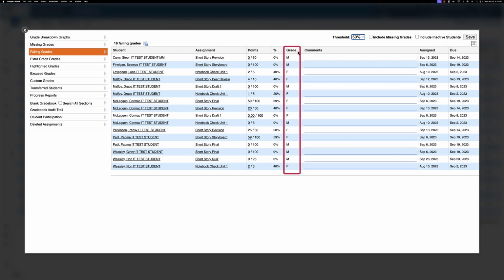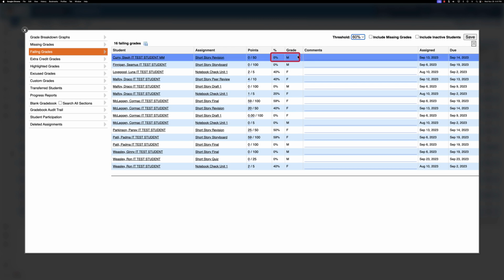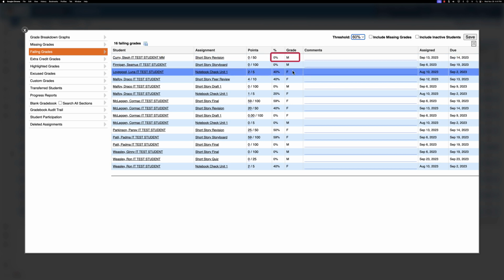So let's take a look at the grade column. Here we see a mix of M's and F's. Remember that an M stands for makeup grade, and an M counts as a 0 in the gradebook until the grade is recovered with the makeup assignment. Placing this M in the gradebook is a great way to give an accurate representation of where the student stands with their average for their class. If makeup work is never submitted, that 0 will remain and be factored in as the failing grade for that assignment at the end of the 9 weeks.